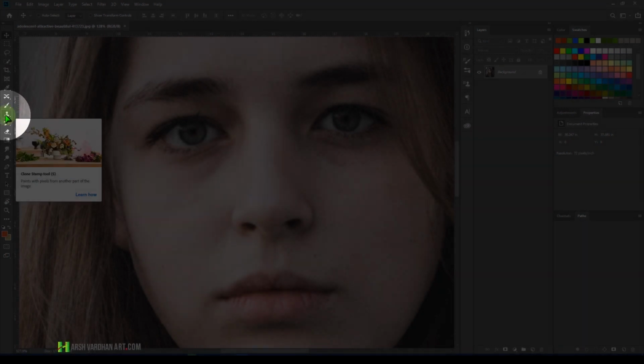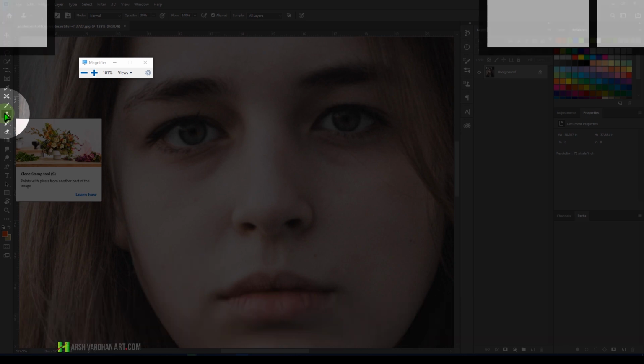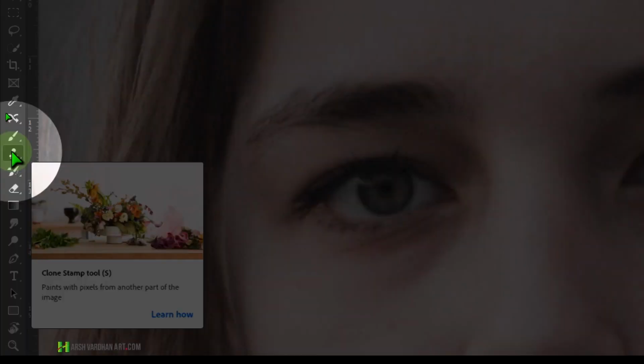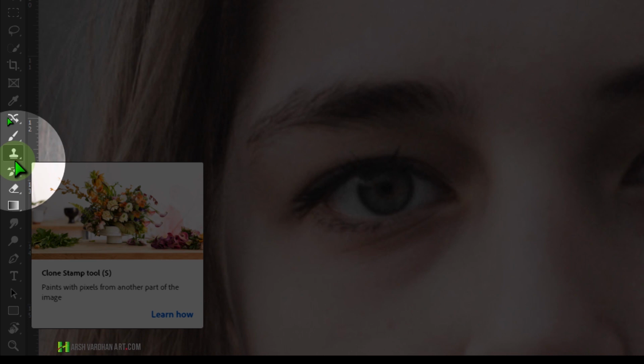The clone stamp tool can be found over here. You can come over here and select this tool, or you can simply press S on your keyboard. So you can see this is the clone stamp tool, and if you press S on your keyboard, you can simply have access to this tool.